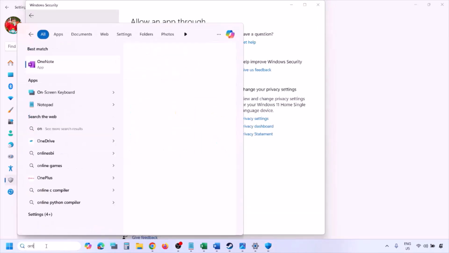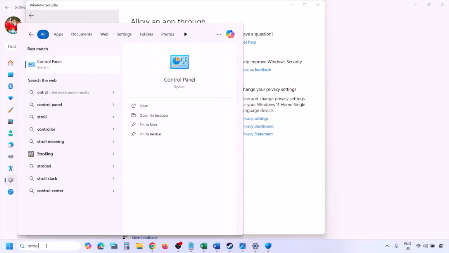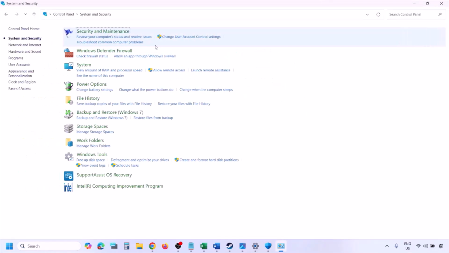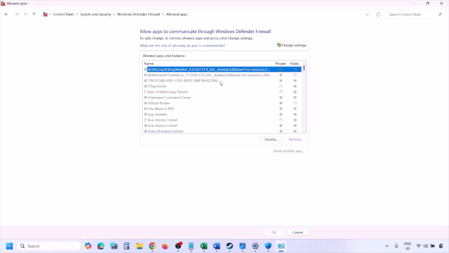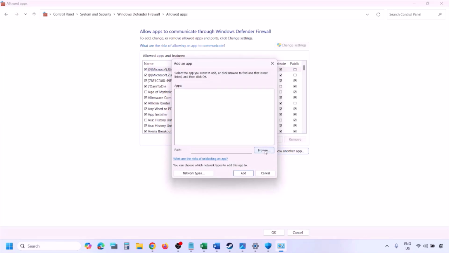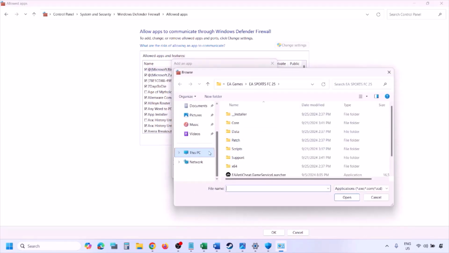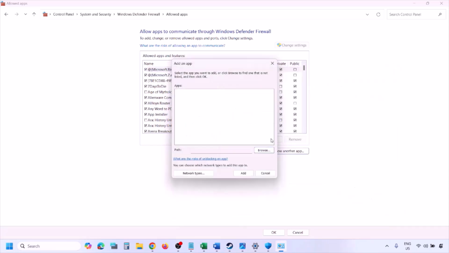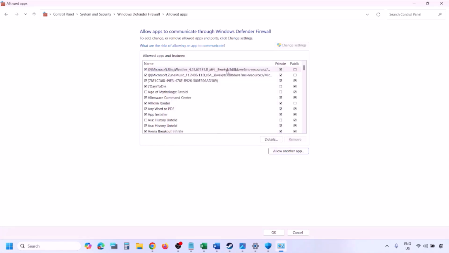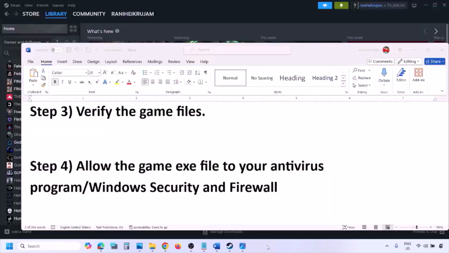You can do the same thing in Firewall. So type in control panel in Windows search box and then go to System and Security, Windows Defender Firewall. Click on Allow an app or feature through Windows Defender Firewall. Click on Change Settings on the top. Click on Allow another app. Again, click on Browse and then go to the game installation folder. Wherever the game is installed, open the game folder, select the game exe file and then click on Open. Once the game is added over here, click on Add. And once the game is added to the firewall, now you can click on OK and then you can launch the game and then check.